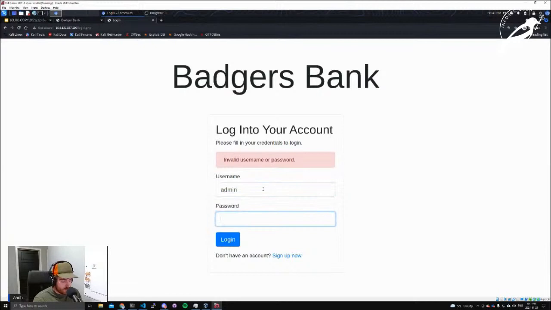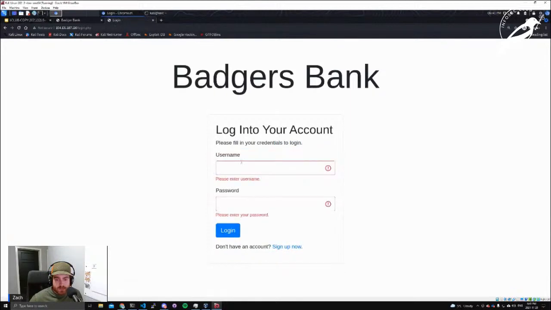Why don't we just try admin? That's always a good one. Doesn't work. Looks like they changed their default password. Always do that, by the way. The pipeline hack earlier this year was related to a compromised default password that caused millions of Americans not to be able to get gas. All right. So we can't really get in here without an account, it looks like.